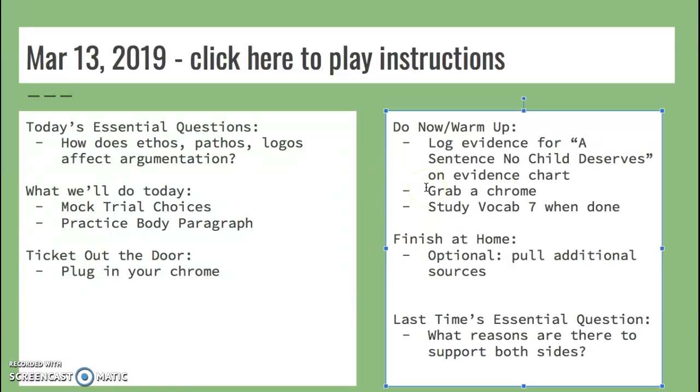After you've logged some evidence, go ahead and grab a Chromebook. You're going to need that for your mock trial choices and your practice body paragraph. And if you have time, go ahead and study vocab 7.